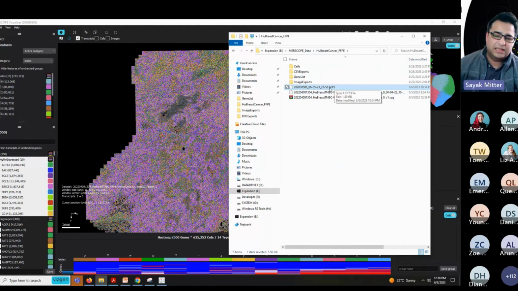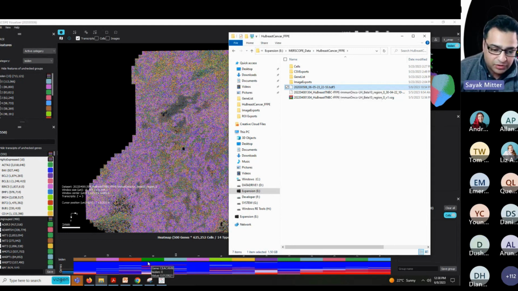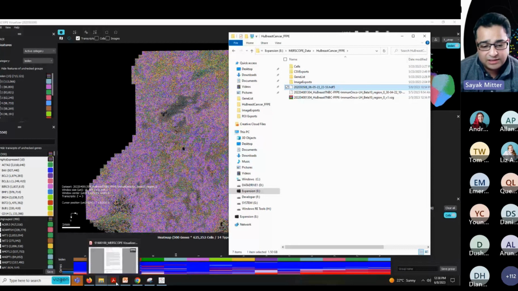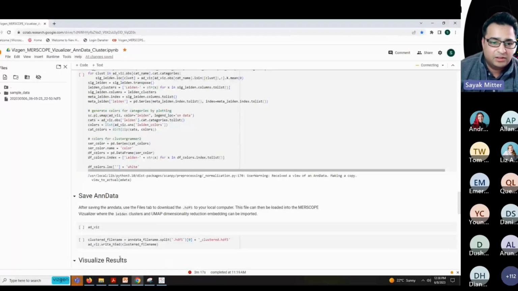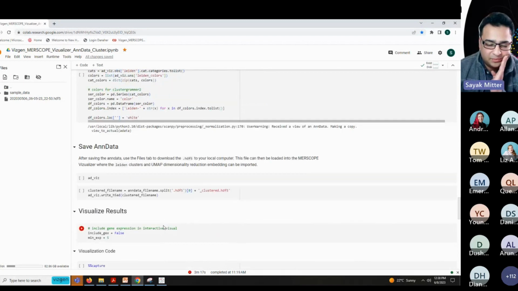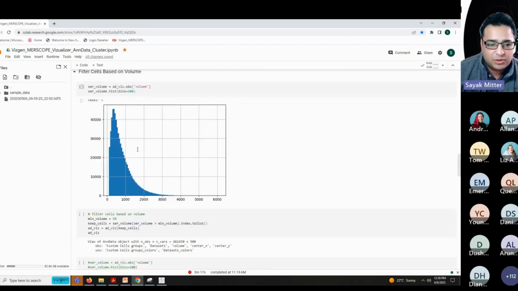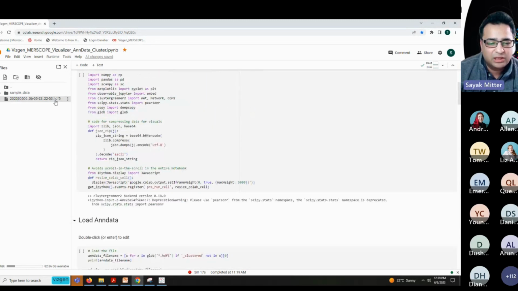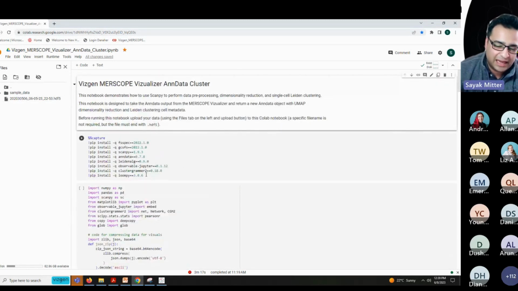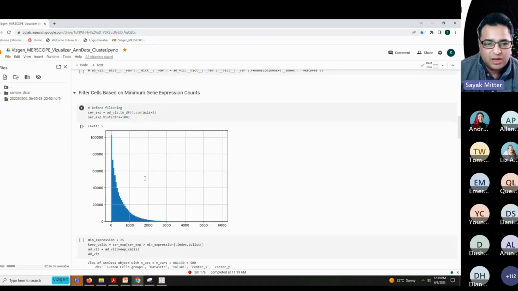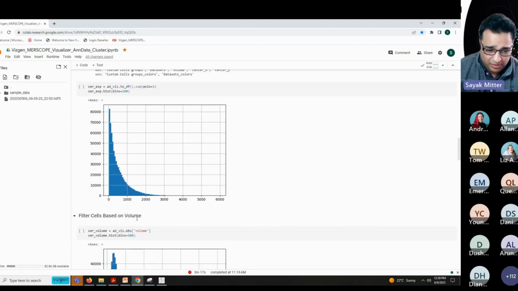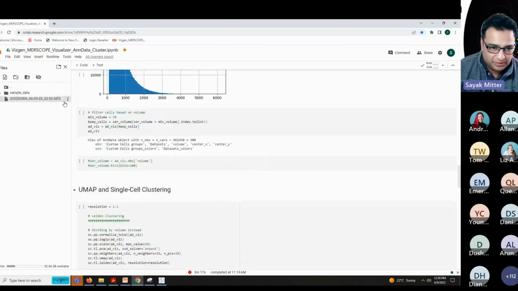So this file basically contains the entire cell gene expression matrix, and that file can then be ported into your ScanPy algorithm. Vizgen's visualizer actually does provide the user with such a script. So here we have that script where you can load the HDF5 file. And if I run this ScanPy script, I will be able to first filter cells based on minimum gene expression counts, as well as minimum volume, and then proceed to single cell clustering.